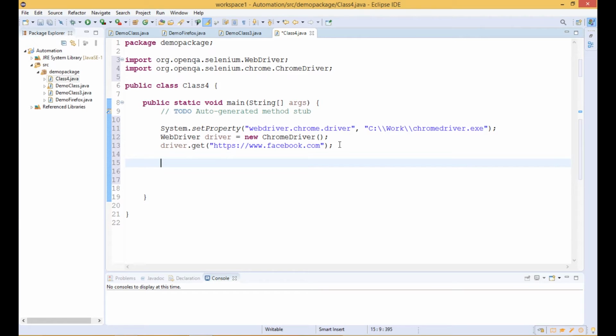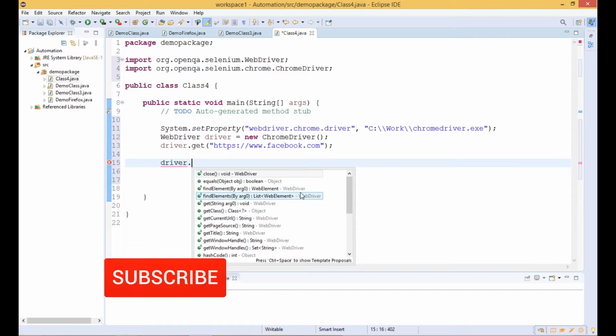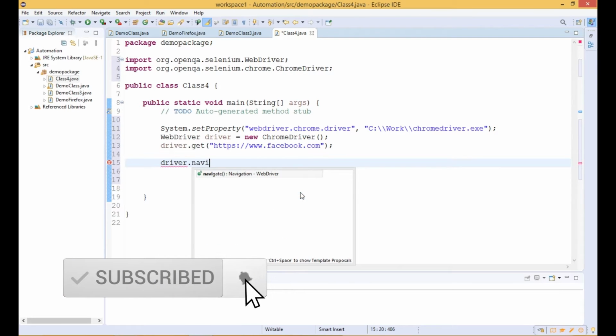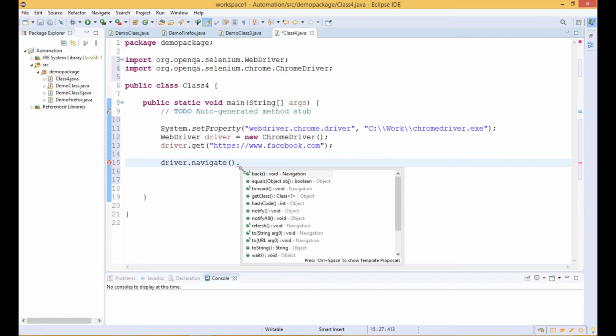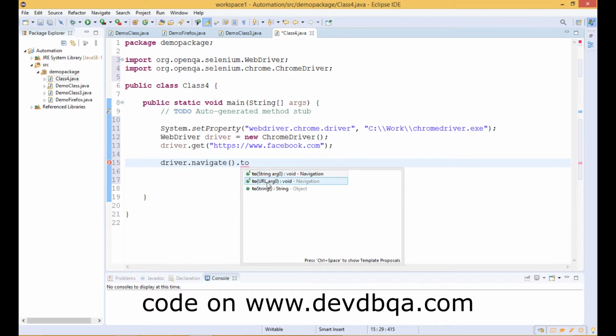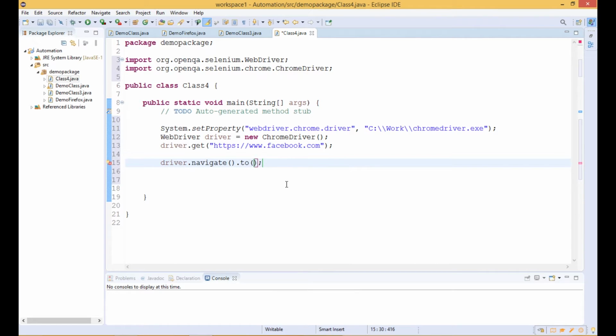So for that we will write, there is a function in the driver class, that is driver dot. When we write driver dot, these suggestions will be displayed. So we have to write driver dot navigate. The navigate function will appear automatically and we will double click on it. Now we have to navigate to some URL. So we write driver dot navigate dot to function. We will use the to function to navigate to some URL. So in the arguments we will write the URL to which we have to navigate.